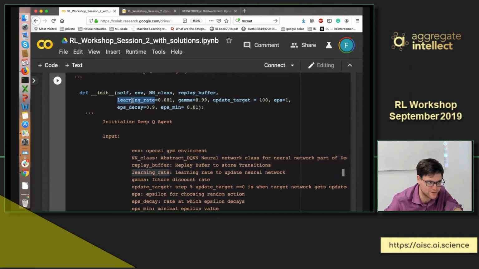Then we have some kind of learning rate, which is the rate at which we want to optimize the neural network. There's some gamma for the future reward. And how many steps I want to update the target network. We're going to have two models. One's going to be the Q model, and one's going to be the target model. That's my epsilon, which is the rate at which I do a random action.